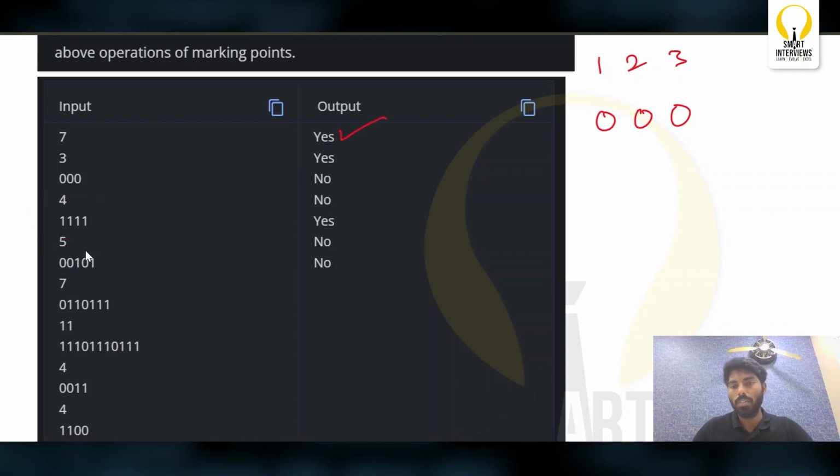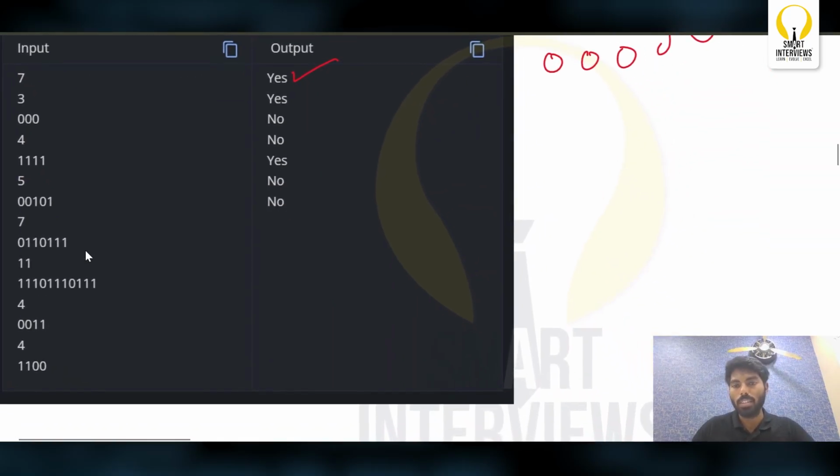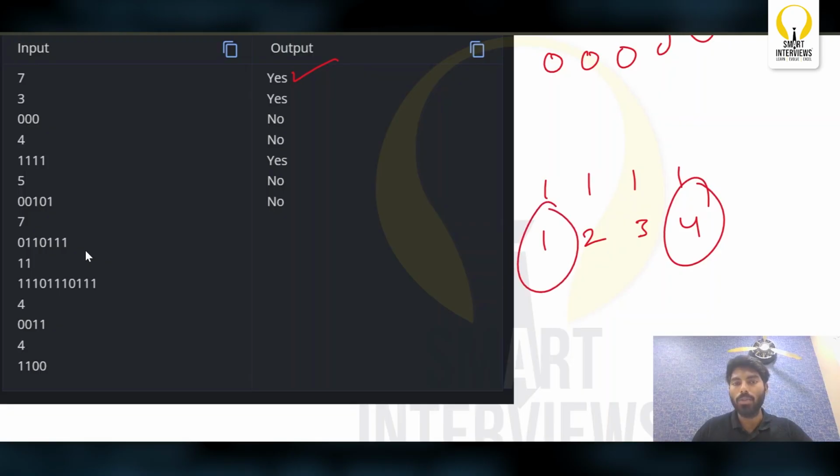Now let us go for the second test case: 1 1 1 1. Let us say the size of the string is 4, so we will have 1, 2, 3 and 4. Here I have all the values as 1. What does that mean? You have successfully marked each and every value from 1 to 4. So how can I mark all the values? I cannot choose the first value or the last value, so the only values I can choose are 2 and 3.